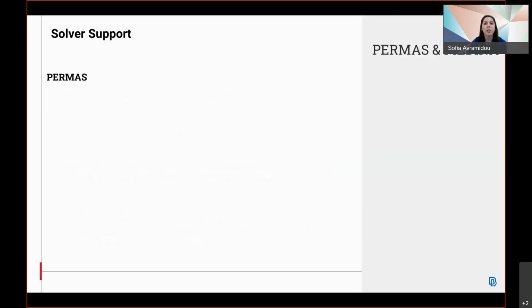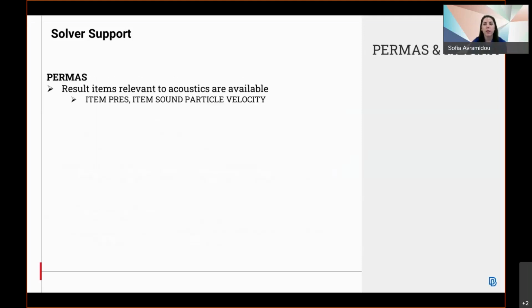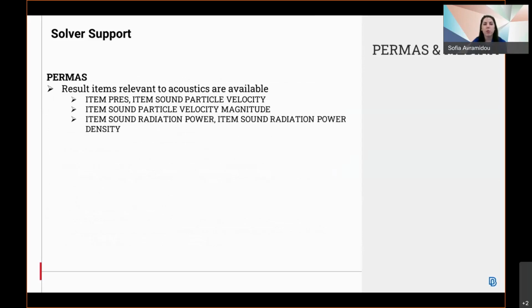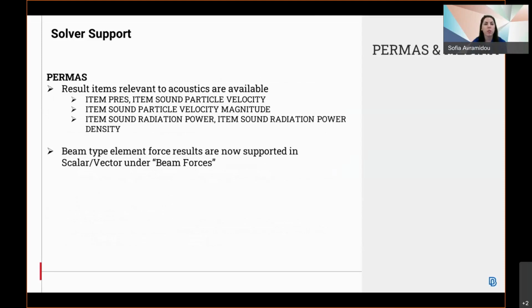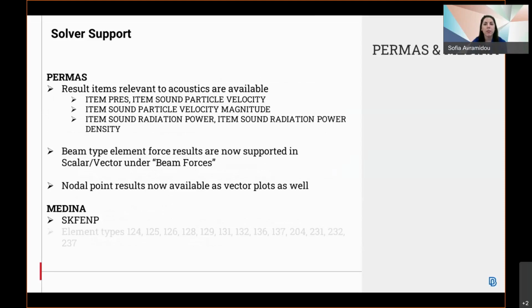In PERMAS, results related to acoustics are now available. Beam type element force results are supported in scalar and vector under beam forces. And nodal point results are available as vector plots as well. In Medina, SK, FE, and P and the range of new element types have been made available.